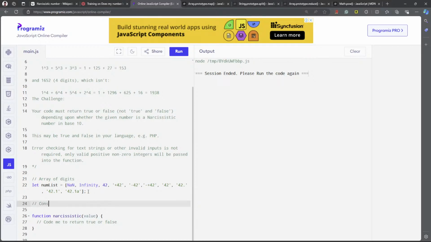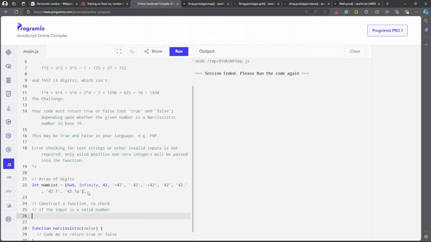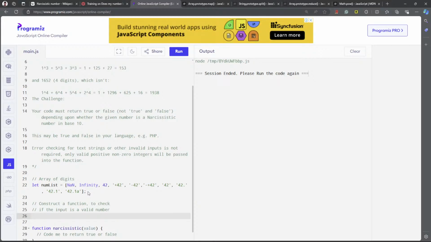Construct a function that's going to check if the number is valid. If the input is a valid number. Okay, so let us handle this.